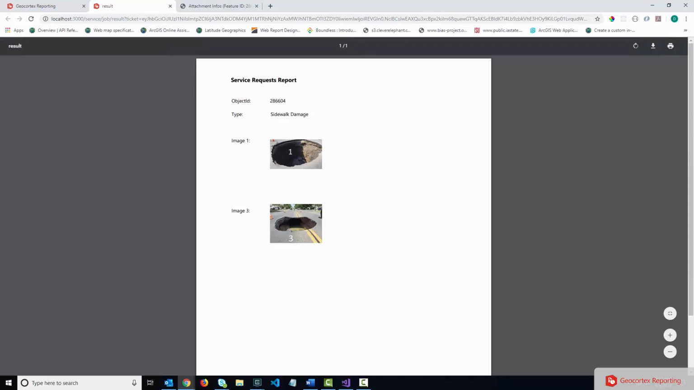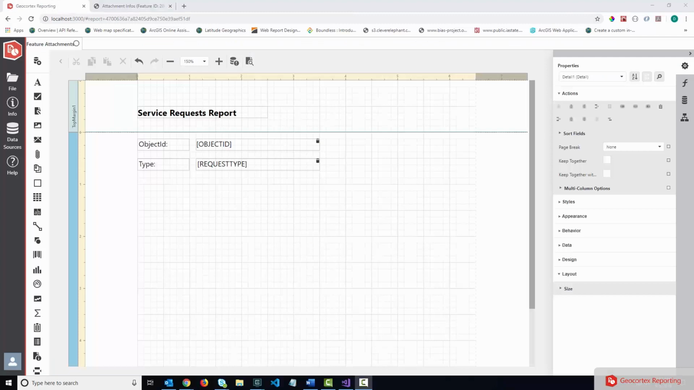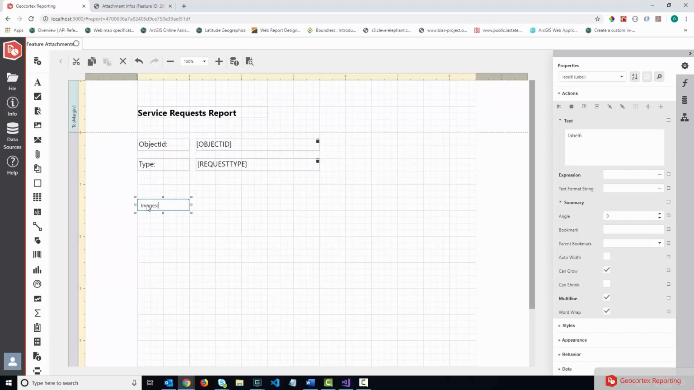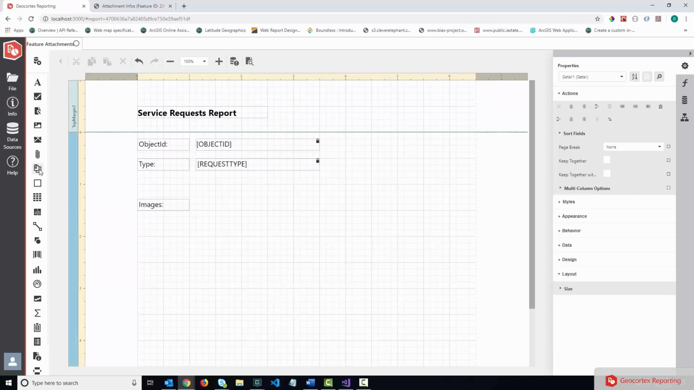Next, we'll take a look at the multiple feature attachment control. This control allows you to display one or more feature attachment images in a grid-like manner. So here's my original simple report. I'll go ahead and add a label, just call that images, and then I'll go ahead and drag a multiple feature attachments control onto the design surface.